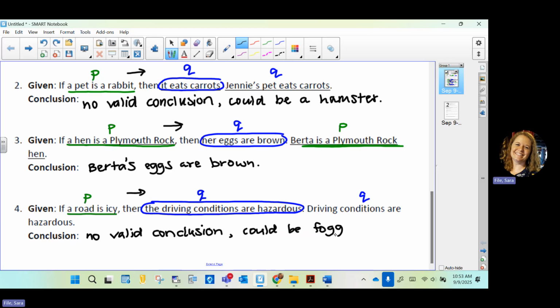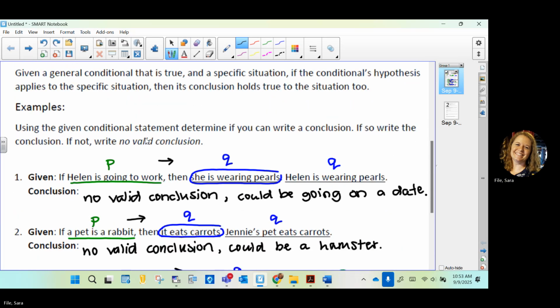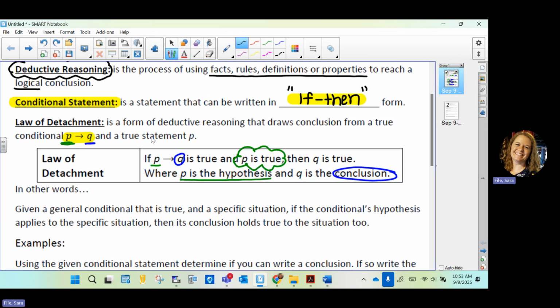I'm just going to pick one to use for the example. Okay, do we feel okay about law of detachment? Okay, that's law of detachment.